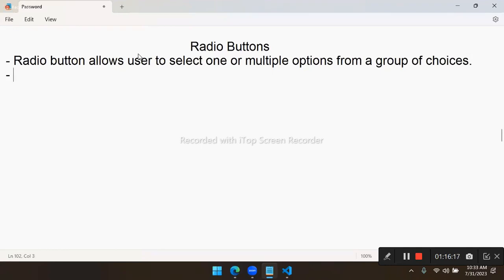So radio button allows user to select one or more than one. You can select one, you can select more than one also. But generally, the majority of definitions that you see on the internet or anywhere say it is used to select one, which we proved wrong just now. We practically proved that wrong. I showed you that radios can select more than one.